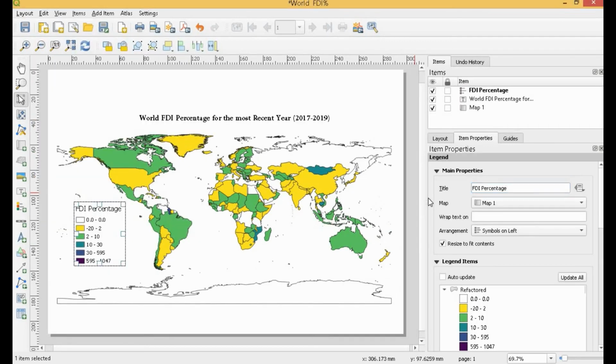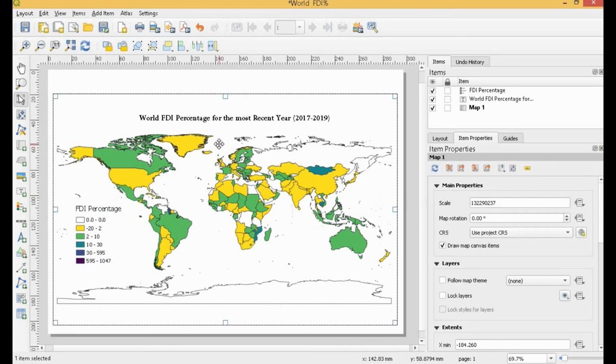Okay, so these are all the things that would be required. I need to change the font because the font doesn't look good, but for the demonstration purpose I'll just leave it like that. Again, one thing I would want to add in this map is an outline, a boundary, so a box sort of thing, so that it looks more decent.